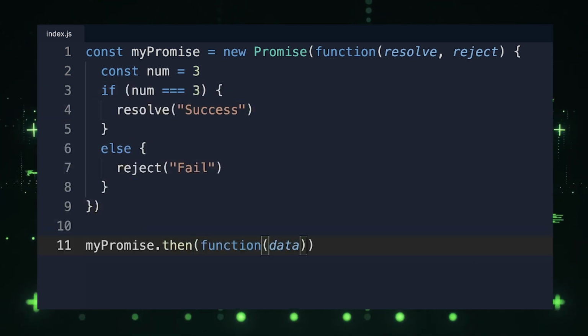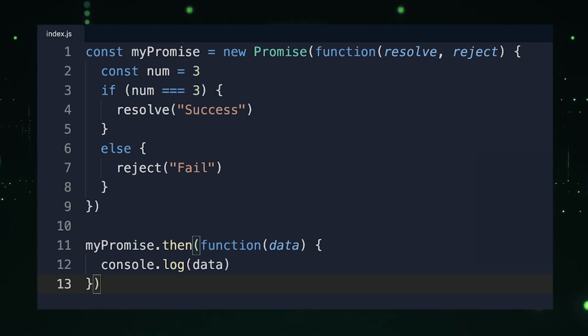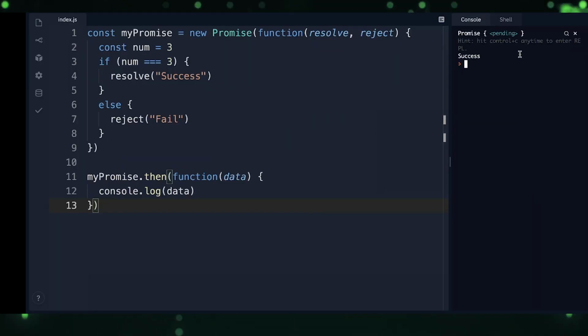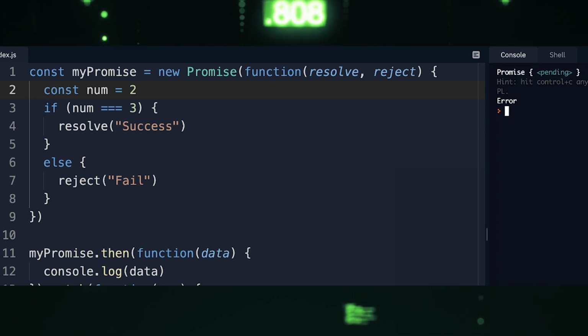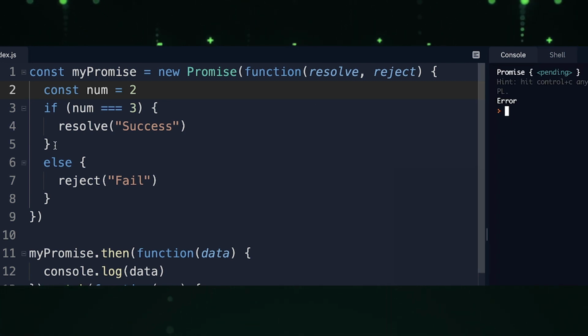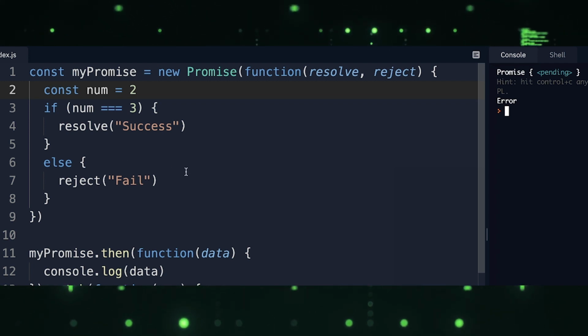In order to do that, we need to introduce the then method, which takes a function as an argument, and that function gets executed once the promise is settled. If we run this, we see our promise is resolved. But if we change the num's value, now num doesn't meet the condition, and the promise is rejected. The great thing about this syntax is that we can chain as many then methods onto each other as we want. A then will always return a promise.